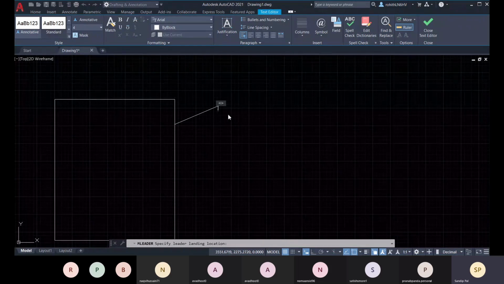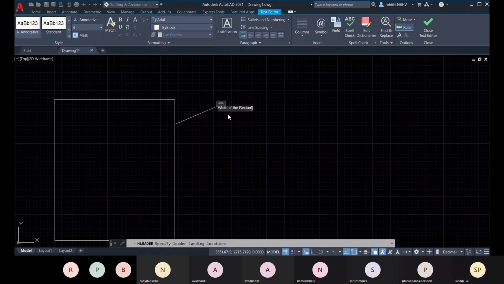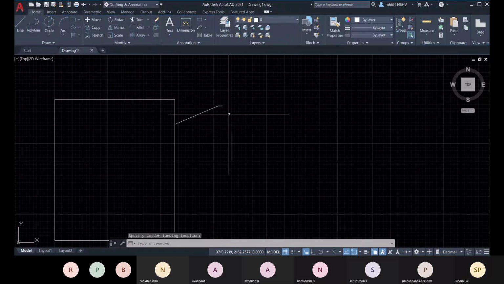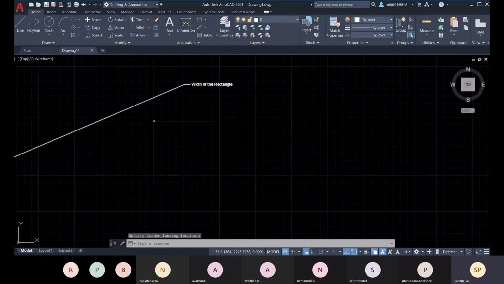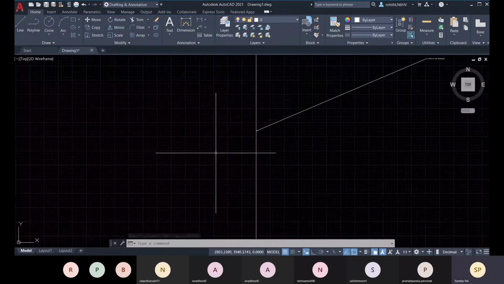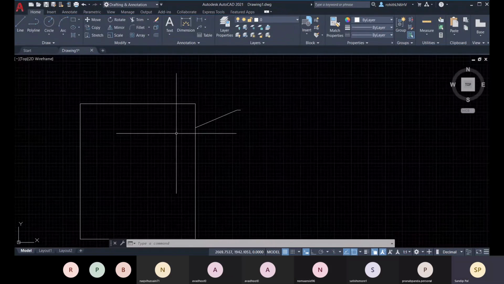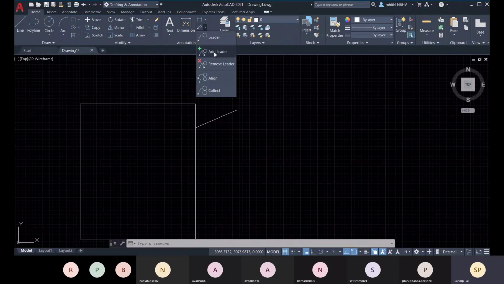Suppose this is the width of the rectangle. Escape. Enter. Okay, and about all the text size and arrowhead size, we will change it later. So like this, we can add any other leader.